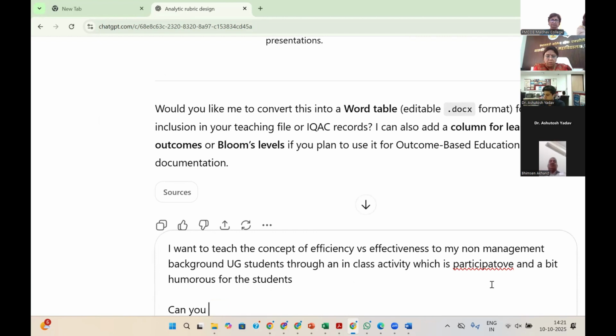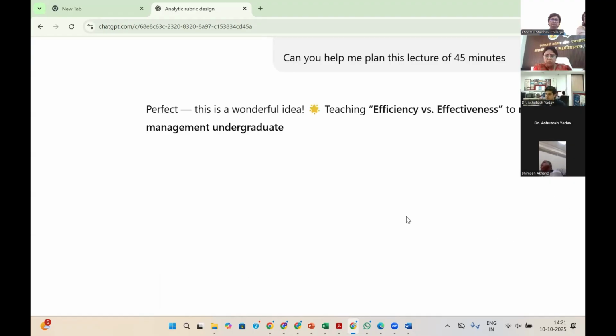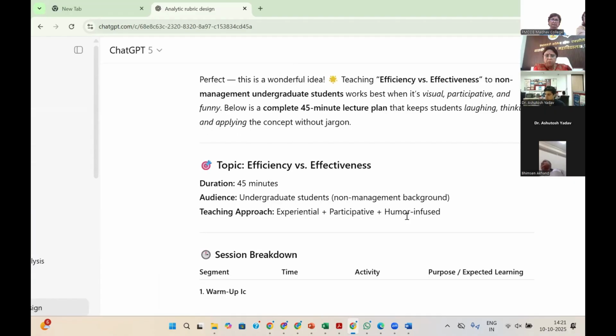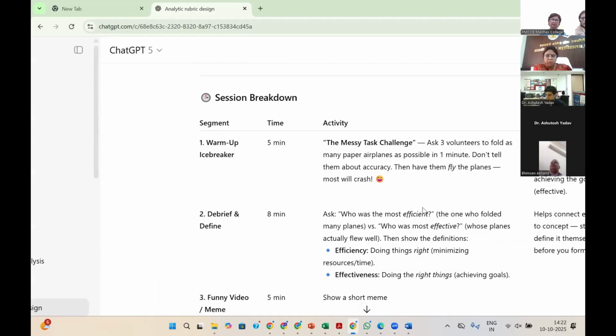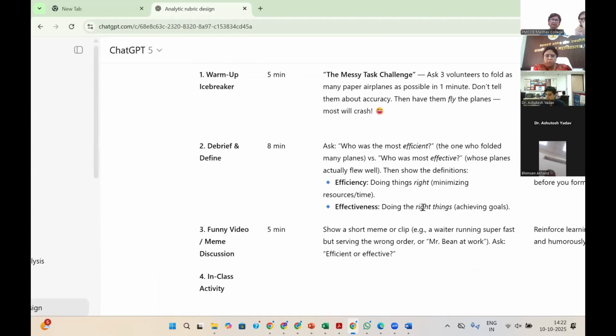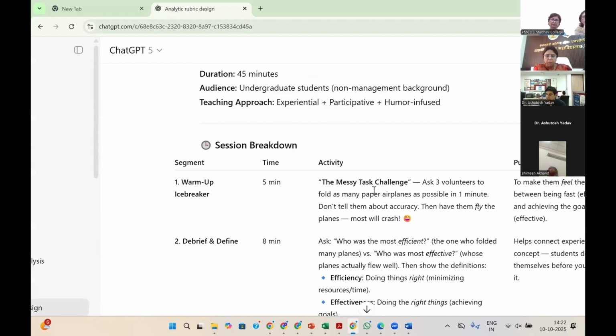Can you help me plan this lecture of 45 minutes? Okay, just simple 1 to 2 line prompt, and let's see within seconds what it will do. आप देखो उसने पूरा मुझे बताया क्या हम मेसी टास्क चैलेंज देंगे.